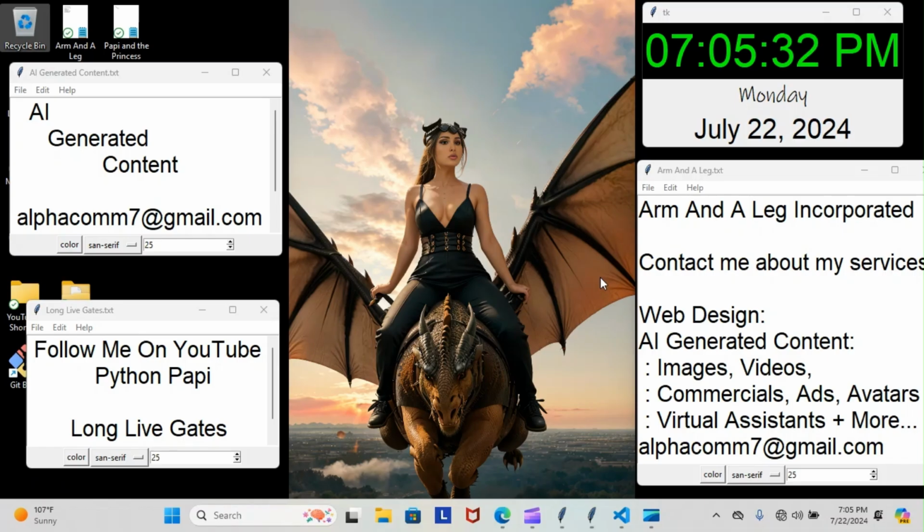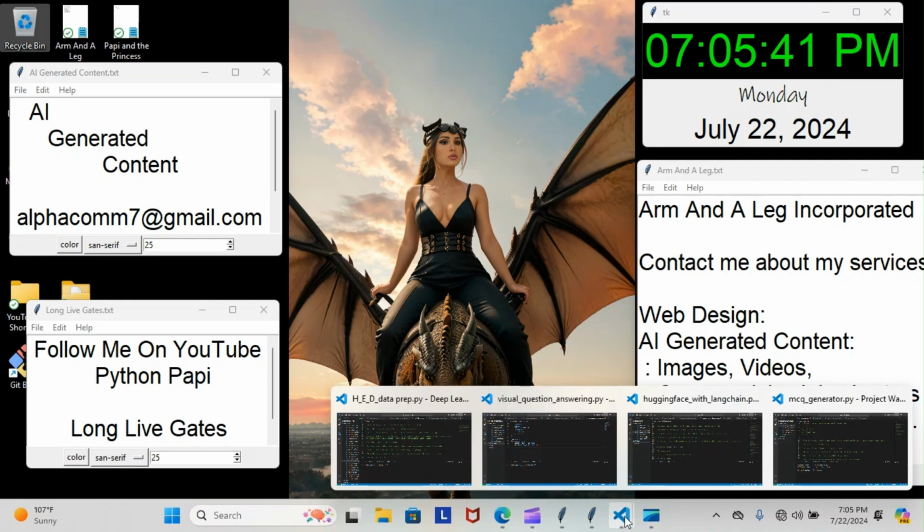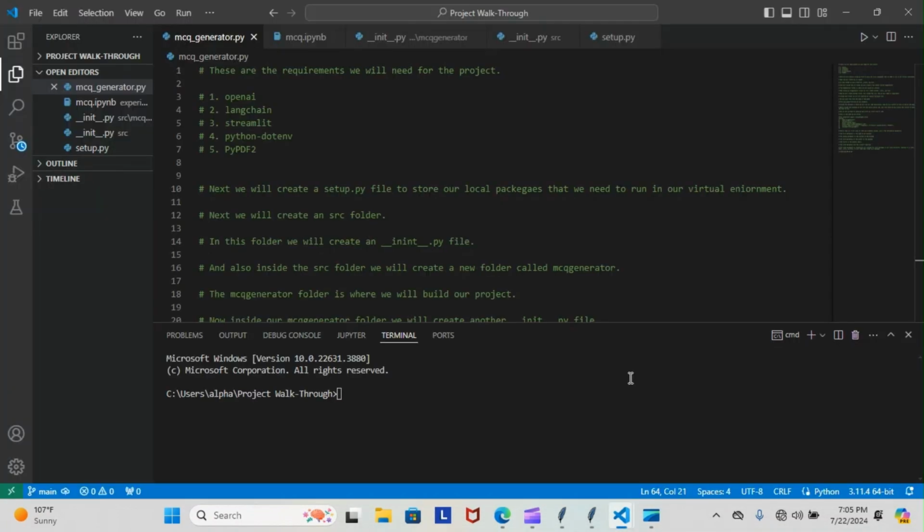All right, on tonight's episode of Python Papi, we're back inside our generative AI course, and we're still in the beginning stages of building our first project. Let's have a look at what we went over tonight. Tonight was heavy on the note taking and just getting everything set up and moved around and initialized so we can get things going with our project. So let's have a look at what we're going over.